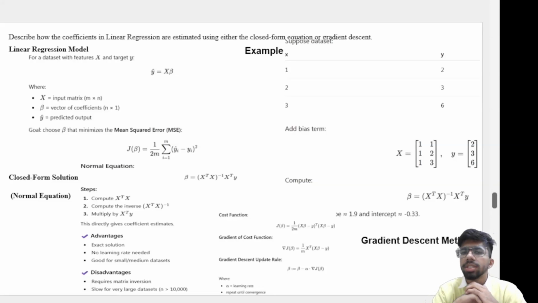Okay, now I'll explain question 6a, which asks how the coefficients in linear regression are estimated using either the closed form solution, also called the normal equation, or using gradient descent. Let me begin with the basic model.